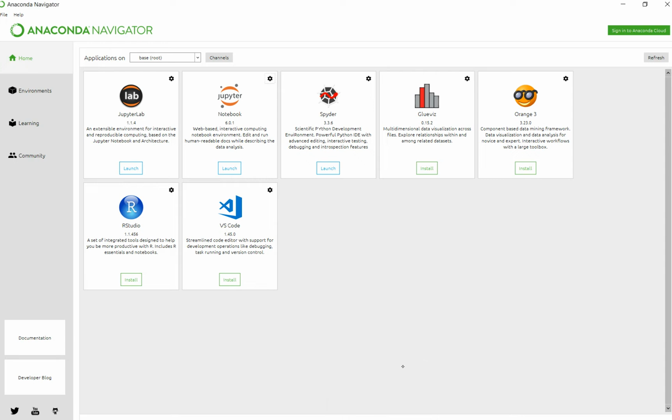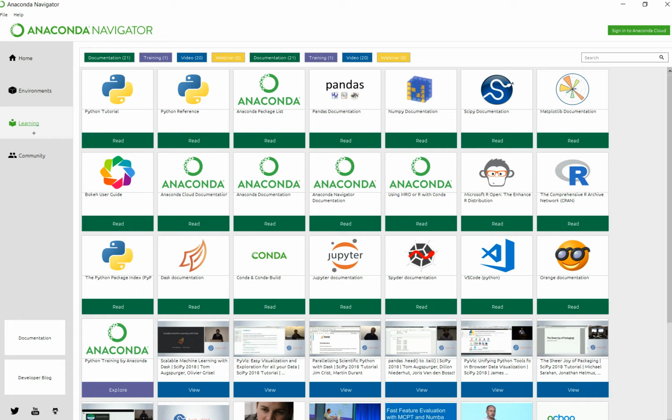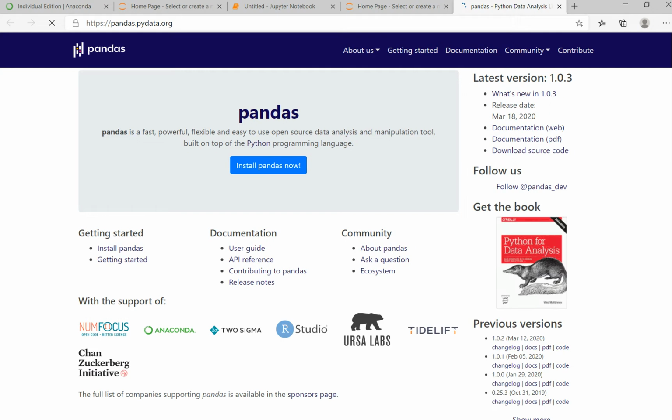If you are a beginner, you want to start from scratch, you don't know anything, no need to worry. Once you install the Anaconda, you go to the Navigator learning platform. Here I can see how to work with pandas and how to work with different modules. For example, if you want to learn pandas, you just click on that, read it out. See, pandas. You install the pandas and you can see here the user guide.